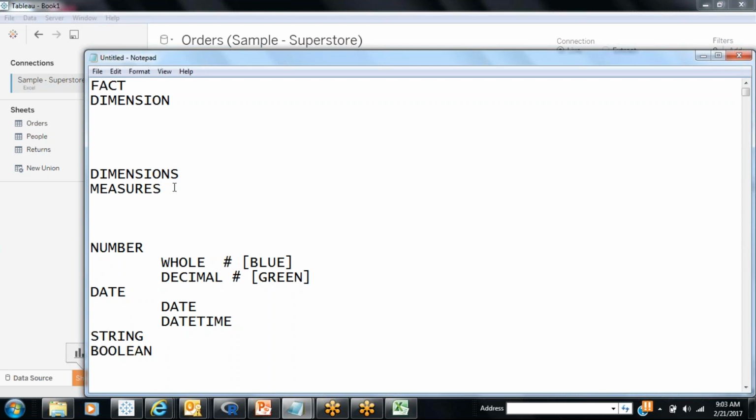And this color is not only for your dimension and measures, that is for your discrete and continuous. If it is discrete, it is blue. If continuous, it is green. Obviously, your dimension will always be discrete and your measure will be continuous. That's why it is blue and green. But still you can swap. You can change from discrete to continuous, continuous to discrete.